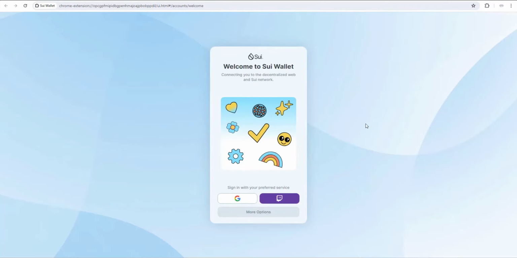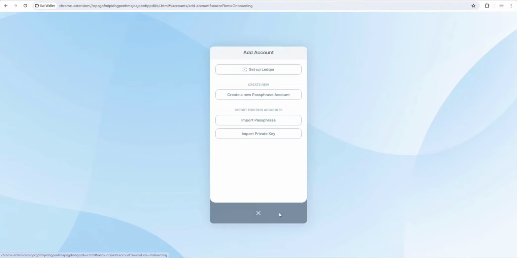One of the neat things about Sui is that they aim to make it very easy for the Web 2 world to connect to Web 3 without really knowing much of the technical details. So you can see you have the option of signing in with Google or Twitch, but in this case we're going to create a new wallet. You also have the option to use a Ledger hardware wallet or to import an existing wallet. In this case we're going to create a new wallet.